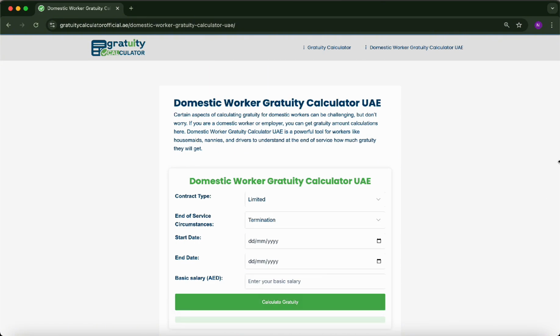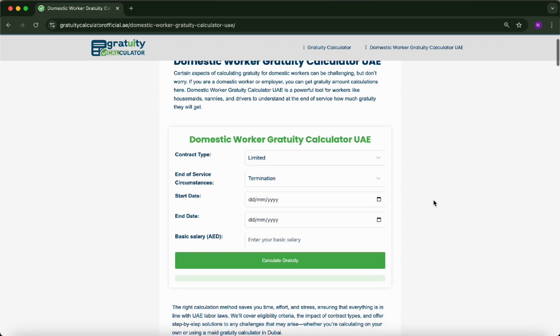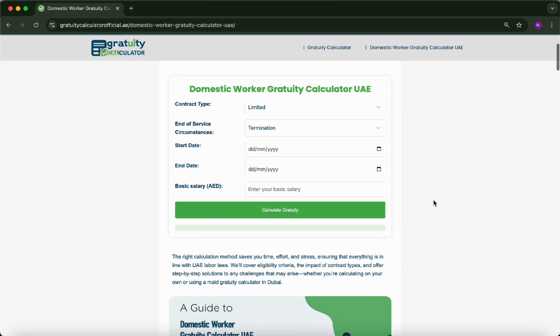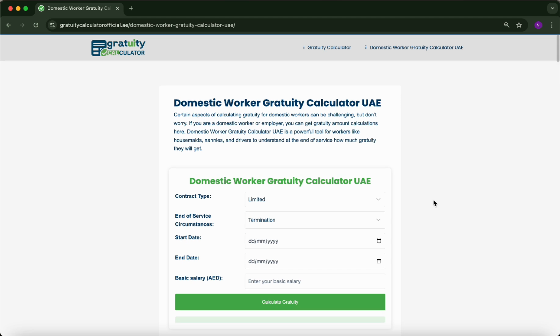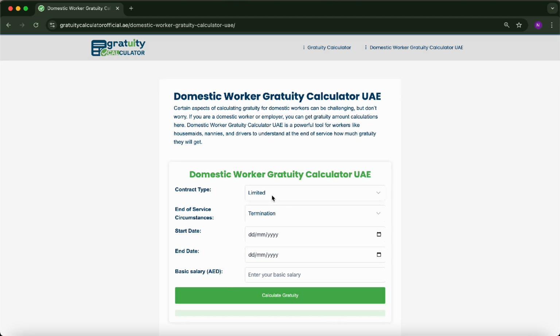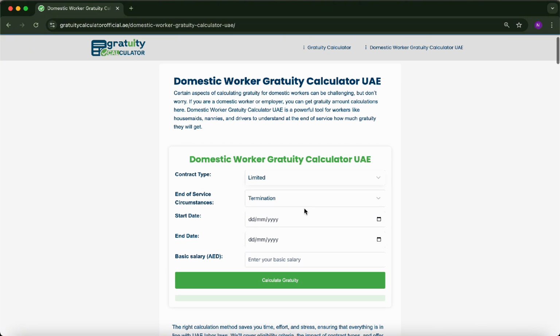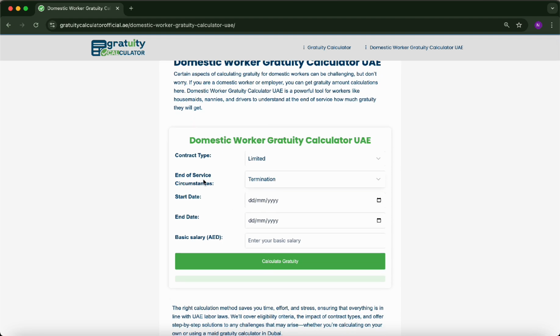Alright, let's go through it step by step and enter some example values so you can see how it works in real time. Contract type. First, let's choose the contract type. For example, I'll select limited. This means the worker has a fixed term contract with a specific end date. End of service circumstances. Next, I'll choose the end of service circumstances as termination. This is important because the gratuity calculations can vary if the worker resigns versus if they are terminated.